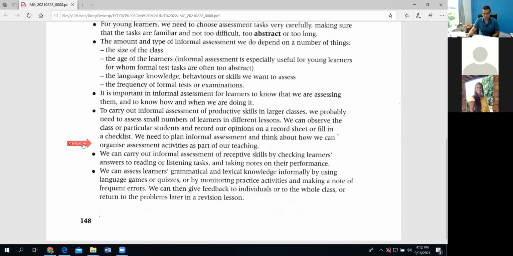Right. We can carry out informal assessment of receptive skills by checking learners' answers to reading and listening tasks and taking notes on their performance. So for the receptive skills, where we do the listening and reading, we can take notes on how they are doing the reading part or the listening part. The only problem is a little bit in the informal way, when the number is a lot. Then you have to divide them into groups by giving them separate lessons.